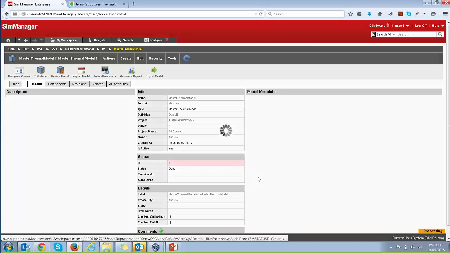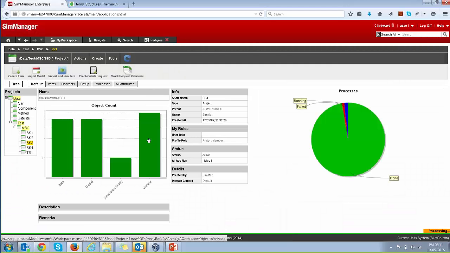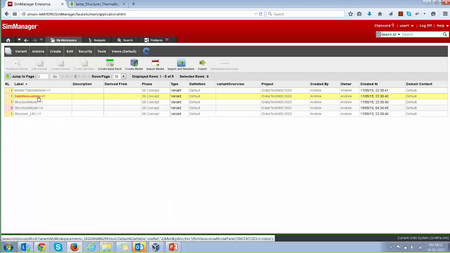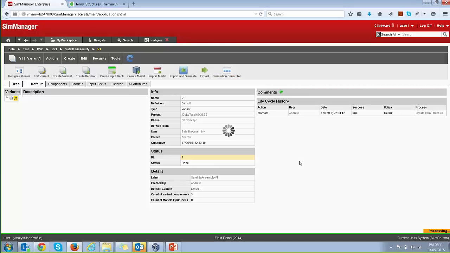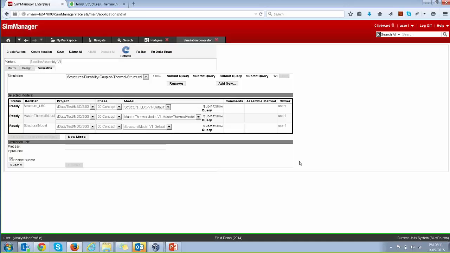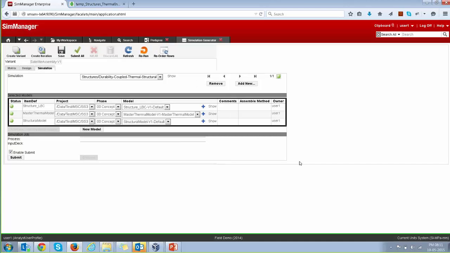What I will do now is I will go to the variant that corresponds to the satellite assembly, which is the parent or root node, and I invoke a feature called Simulation Generator from here. What I see is that the 3 components that I'm interested in assembling together and then running the multi-run simulation downstream are listed here. At this point in time, I'm going to go ahead and hit submit, which will create a multi-run process for me.